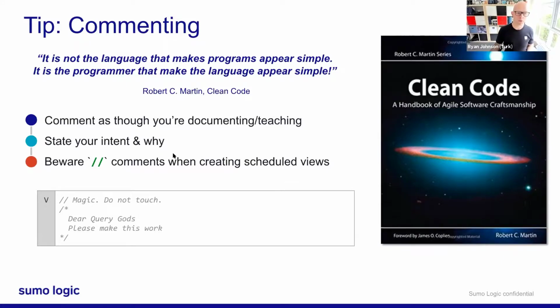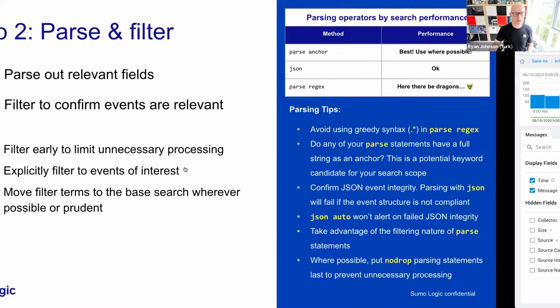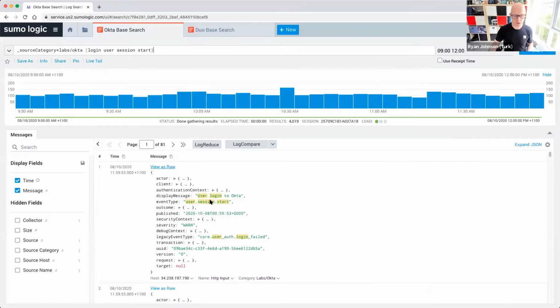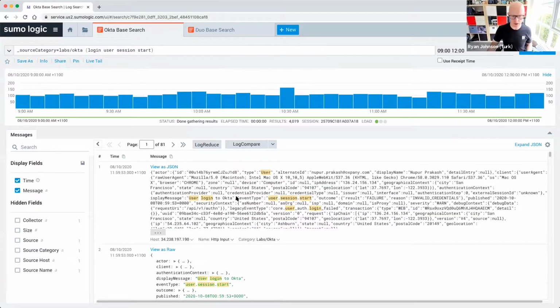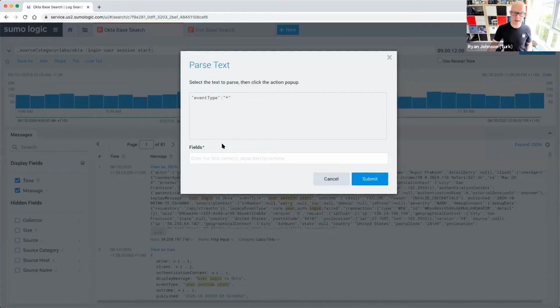But let's keep going with the actual scenario. The next step is we want to parse and filter out the relevant events. In this case, we want to know the login activity or the action, whether it was successful or failed, and the username who actually did it. So let's go back over here. Now, I want to find out the event type. So this is the one I wanted. We could use JSON, but you may have seen on the previous page, our parse anchor is probably one of the most useful, or the most efficient ways to parse information out.